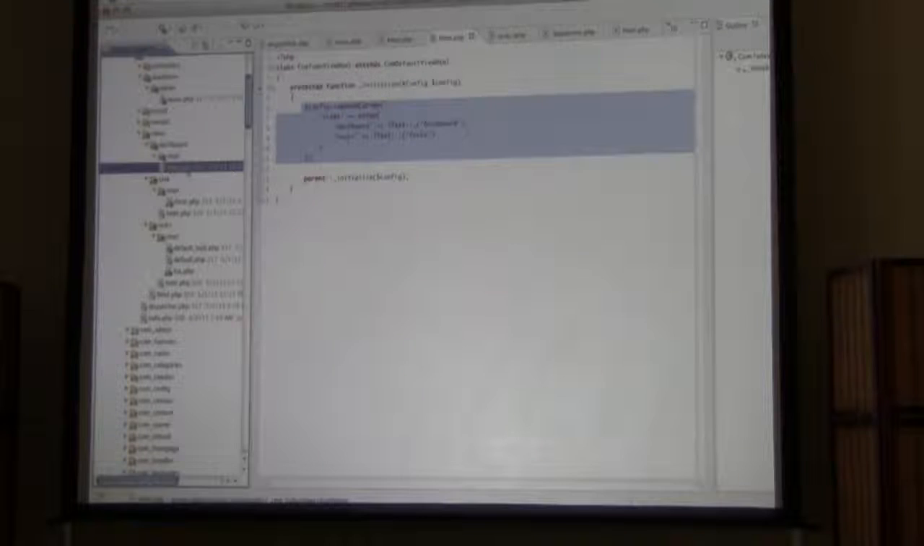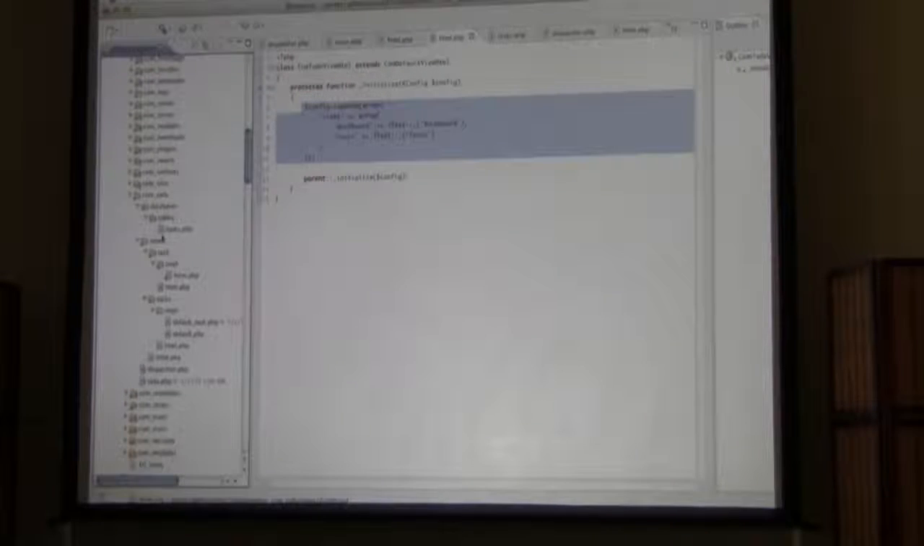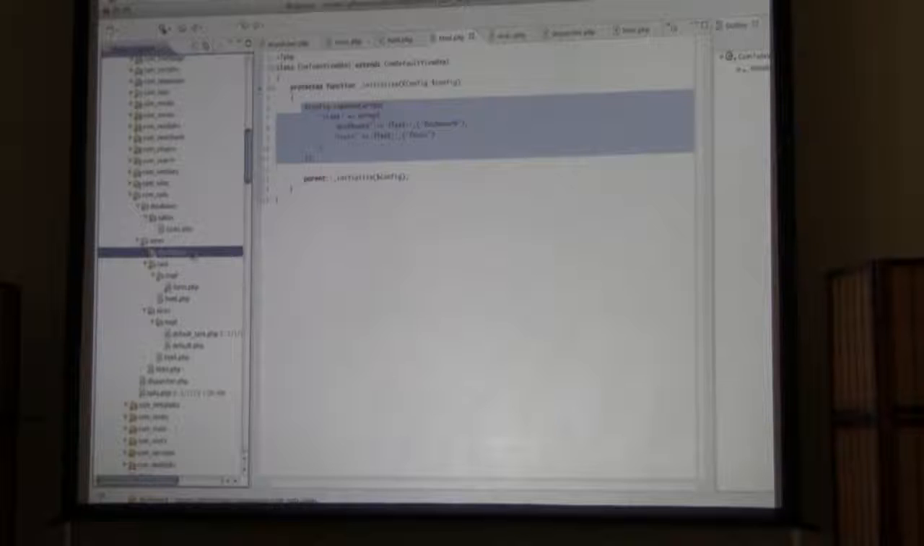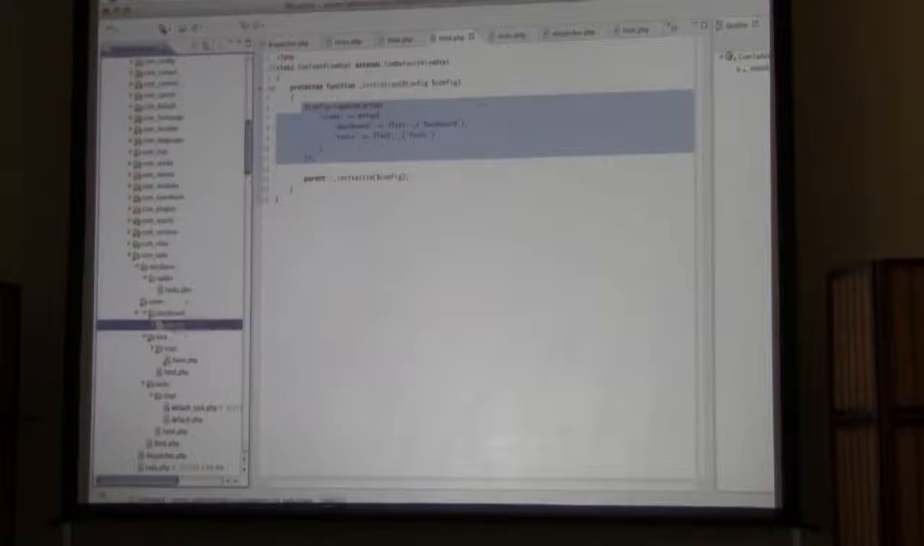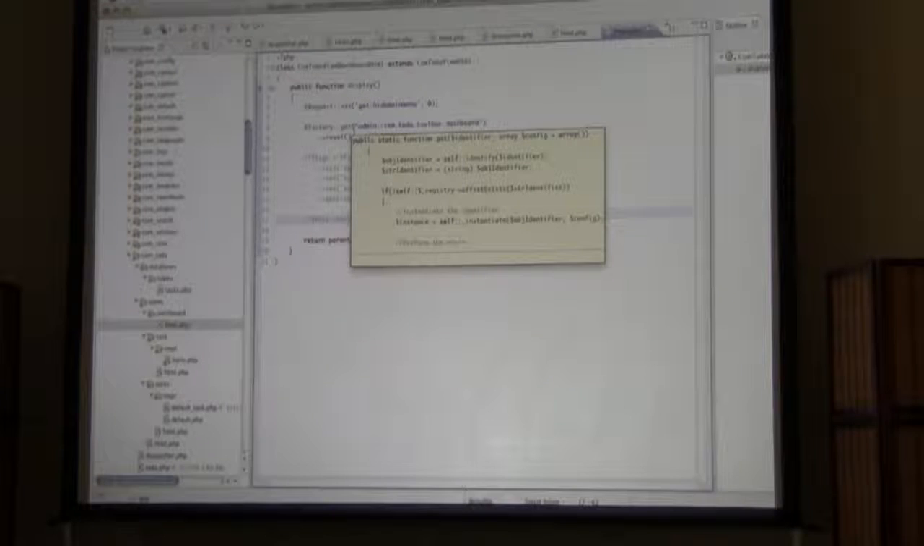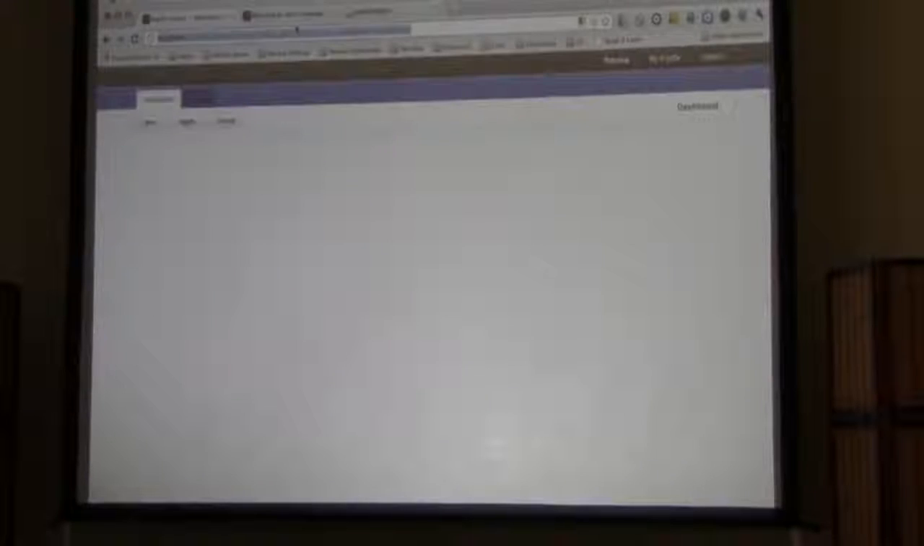Okay, so we need to tell this dashboard that it needs to behave a little bit different than the default. So what we're going to do is we're going to create a dashboard view. View, new folder, dashboard. In that dashboard view, we're going to put something like this. What is important here is that we are extending this dashboard from comTada view HTML, and then we're going to reset the dashboard's toolbar. So then we get something like that.